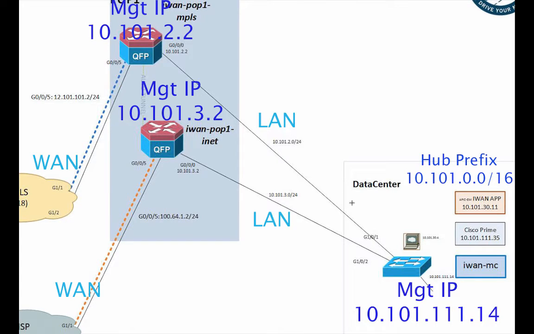We also have a LAN connection that's already going to an existing router over here. This is 10.101.2.2, which is the LAN IP address of this ASR 1002X, which is also going to be the management IP address that we're going to use in the IWAN app to point to in reference to this. And then similarly for the ASR 1002X that's connecting to the ISP link, 10.101.3.2 right here will be the management IP address again that we will use.